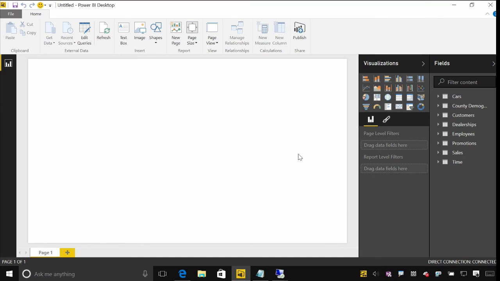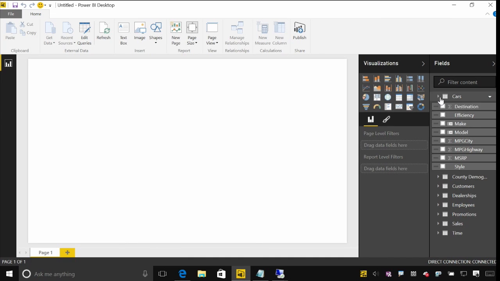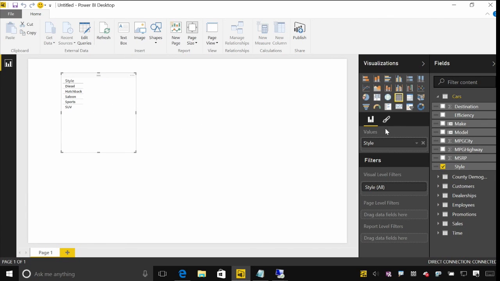And now when I hit connect, I see in the fields list, these are the tables that I've got access to and the columns within there. But again, the data hasn't been imported into the Power BI desktop. This is always a live connection. If I want to start making some visuals based on this, I just drag and drop exactly the same as I would do anything else.